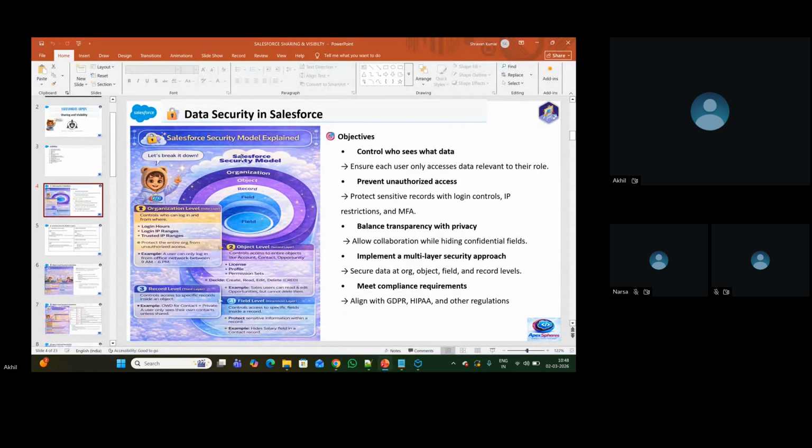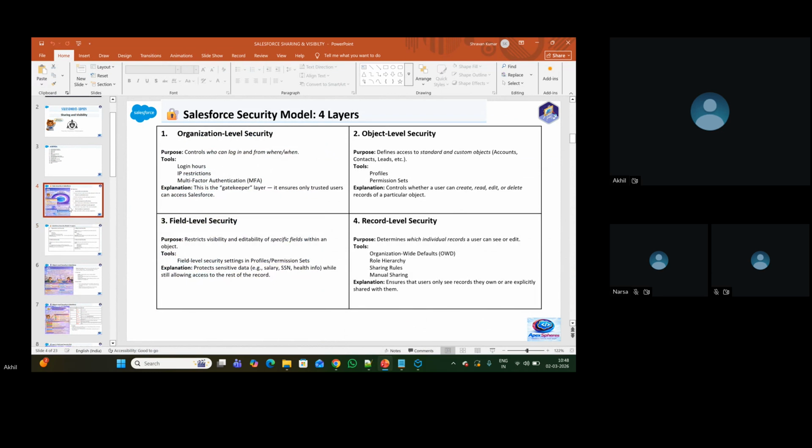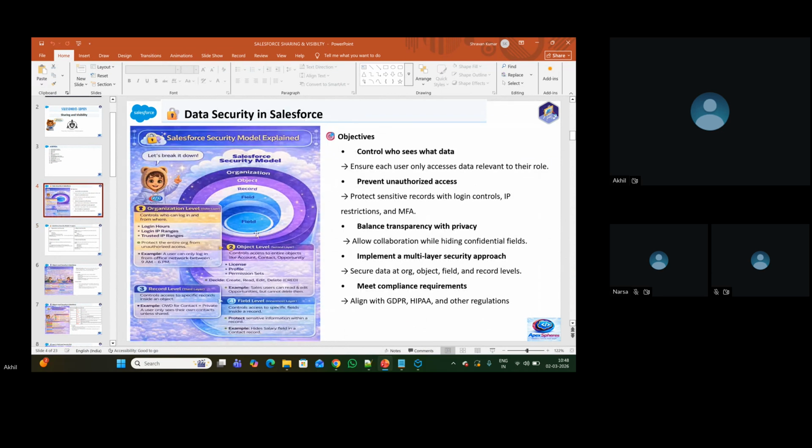Let's see this. The Salesforce security model is layered into various categories. So this is our organization, the whole org.